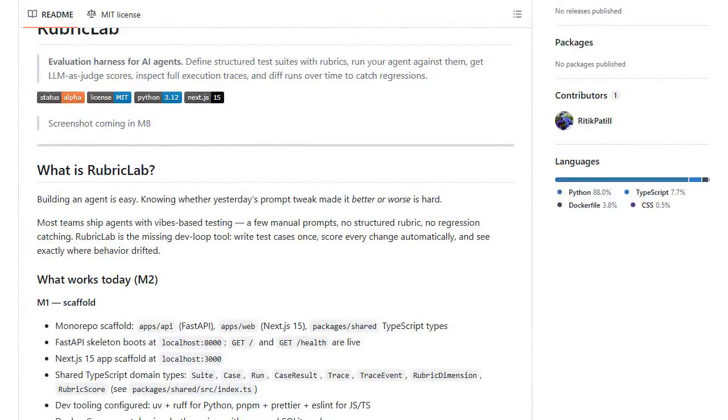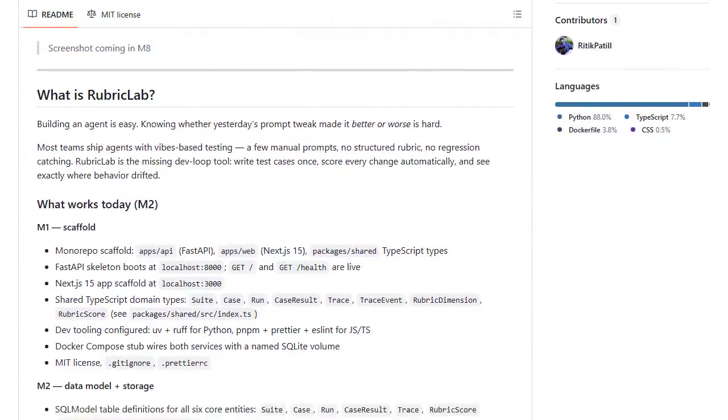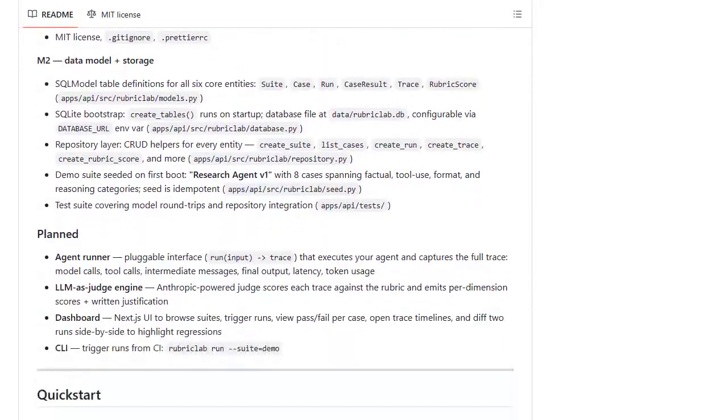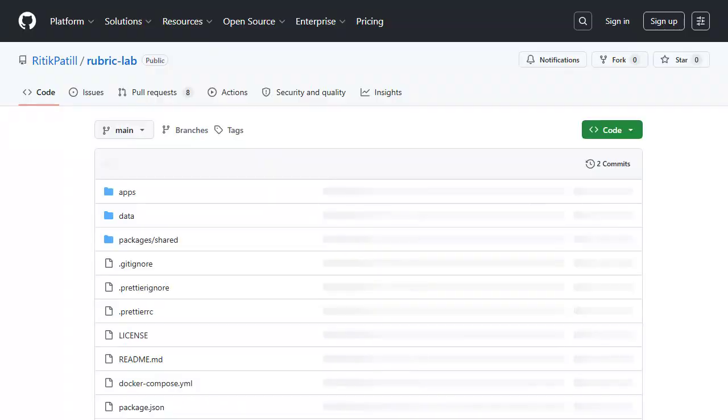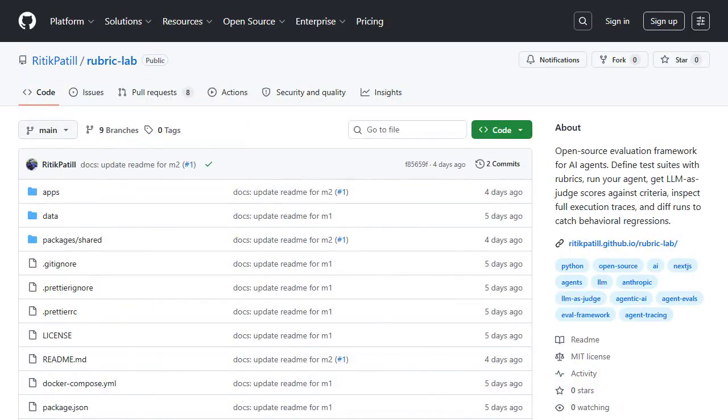The design centers on rubric-based scoring. You define evaluation criteria as structured rubrics, accuracy, instruction following, format compliance, and an LLM-as-Judge scores your agent outputs against each one. On top of that, there's a trace viewer for drilling into individual runs, and a run versus run diff view, so you can see exactly what shifted between two evaluation sets across agent versions.